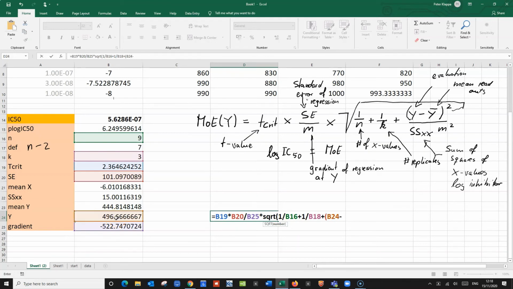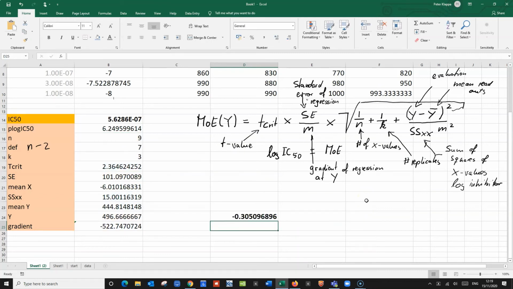y minus the mean of y squared divided by our sum of squares of x times the gradient squared. We need to make sure that we've got all the brackets closed. We need one more bracket closed. And we get our margin of error to negative 0.35. So that is the margin of error.